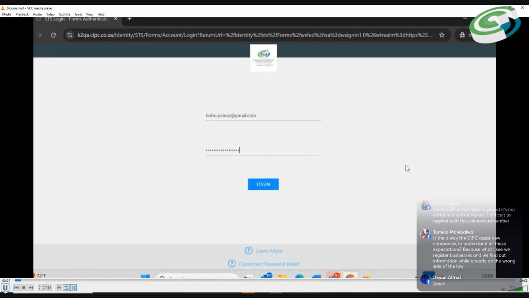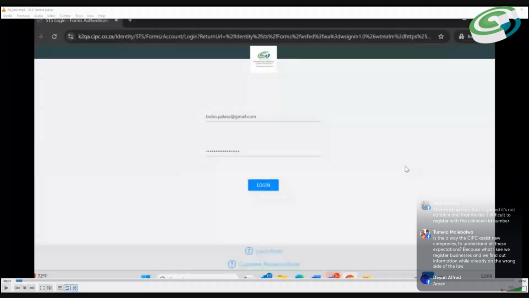Okay. There's a lady who has a comment over here. The ID numbers are great, but it is not editable, and that makes it difficult to register with an unknown ID number. Is that going to be related to a registration? I don't know, maybe the customer can specify on which portal. Okay, can you please specify which platform you are using to do your registration in which you are having this difficulty?